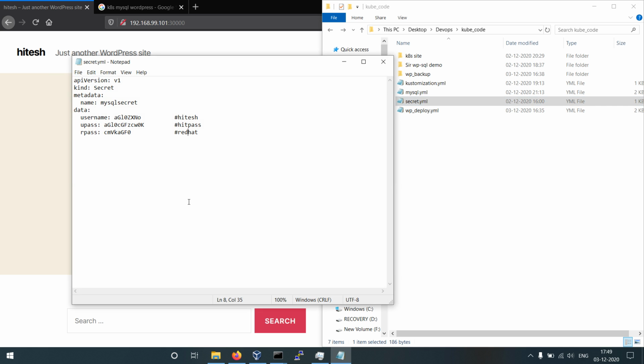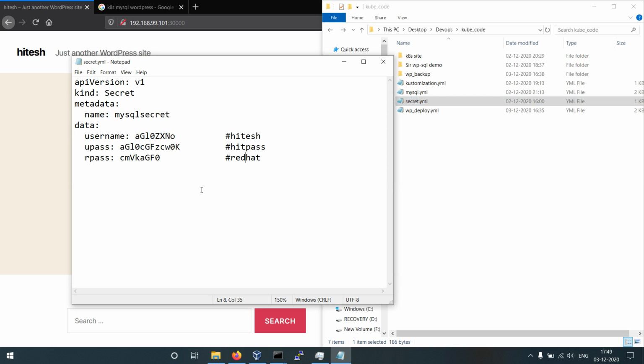This is the secret file. API version v1, kind Secret. Okay, metadata, name of the secret file, like mysql-secret. This name we use to give a reference. Data it stores: username of the MySQL user, username, password and root password. I have given the same password for both, so the password is this.